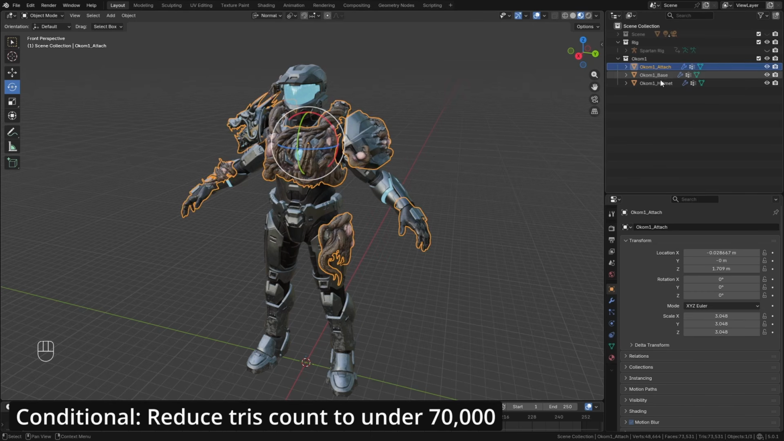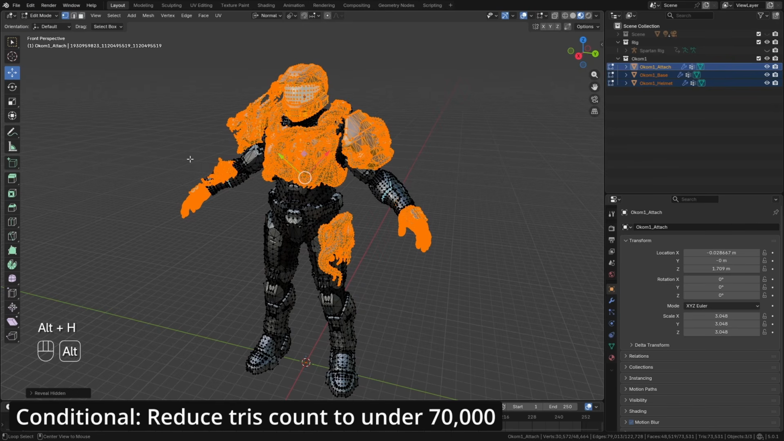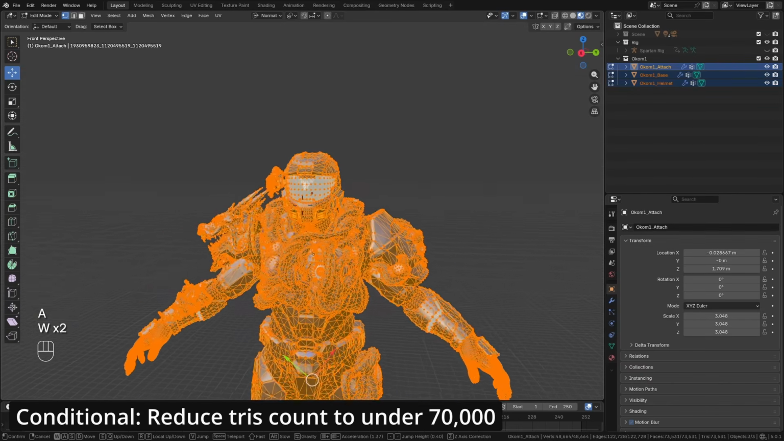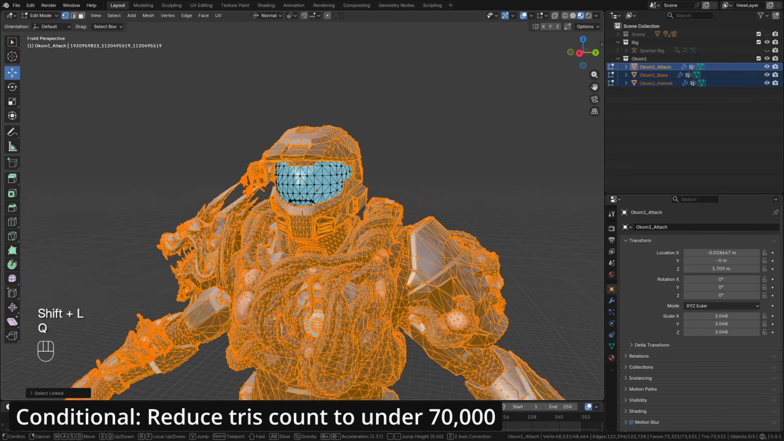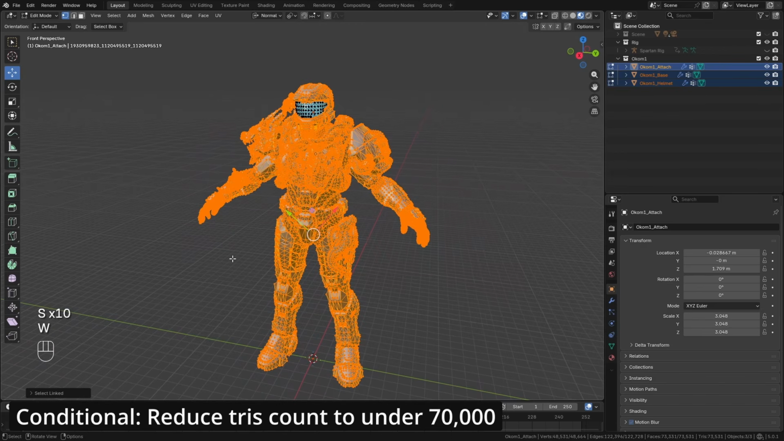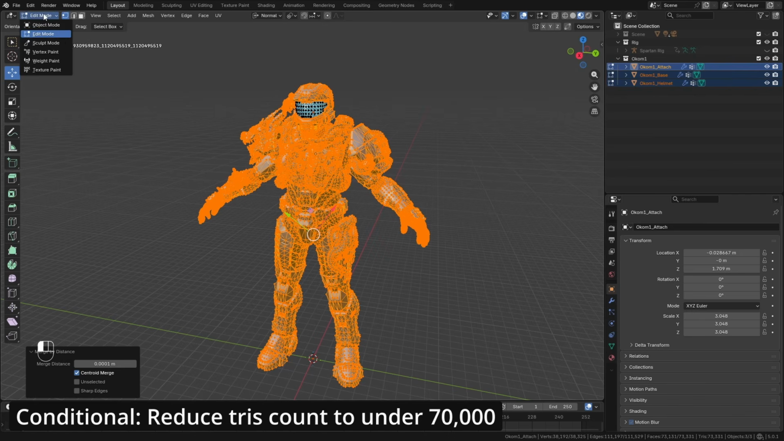Firstly, select all the meshes, go into edit mode, press Alt-H to unhide any meshes, press A to select all the vertices, Shift L while hovering over the visor to deselect the visor, then M to merge by distance, and then down here on the left, ensure that the merge distance is 0.0001. So right now we're merging very close vertices together. This is crucial for the next step. Now return back to object mode.